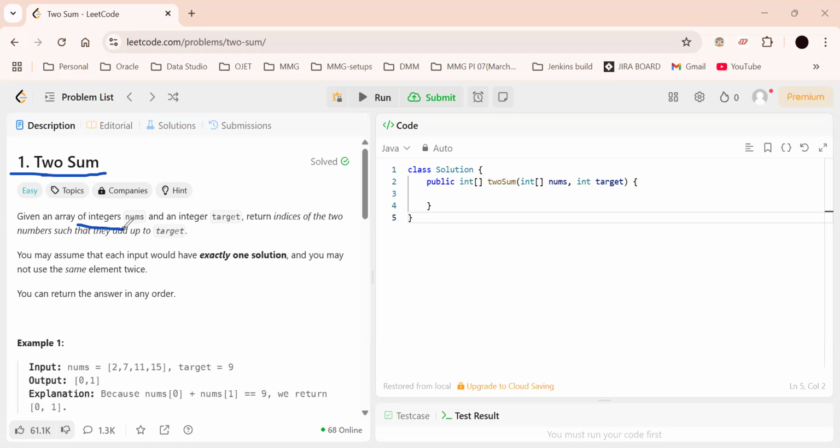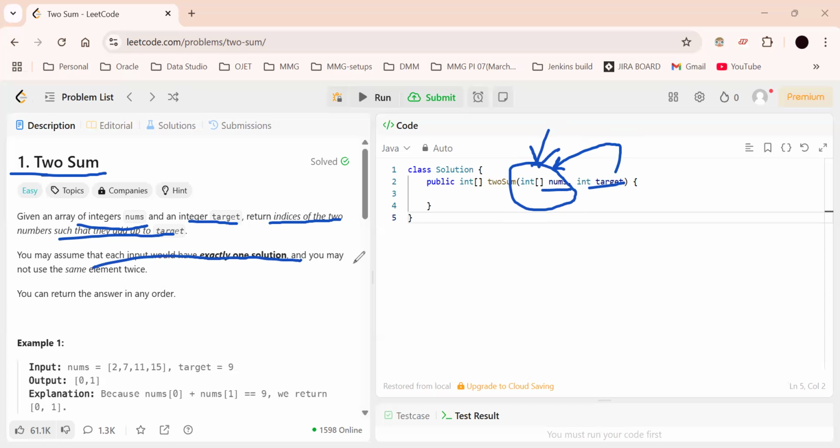Given an array of integers nums and an integer target, return indices of two numbers such that they add up to the target. So they're giving us two things, a nums array and a target. We need to find a pair of values from this nums array where the sum is equal to the target. You may assume that each input would have exactly one solution, and you may not use the same element twice. We can't add the same element to get the target, and they're saying we will get exactly one solution. So at least we'll have a solution.